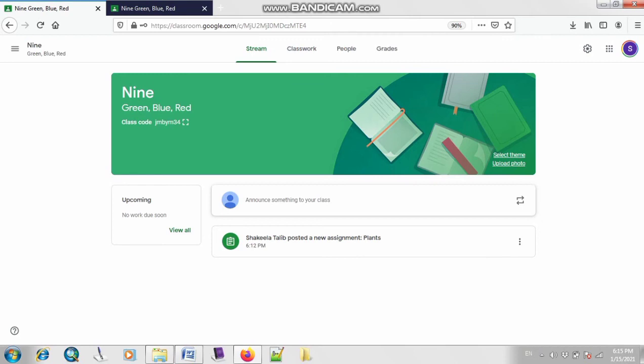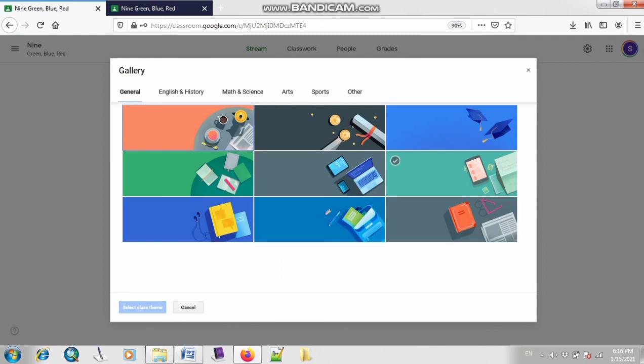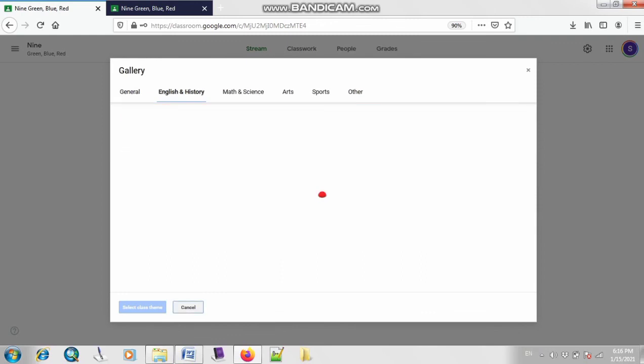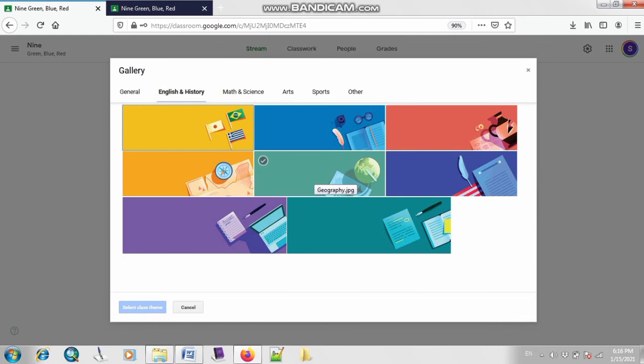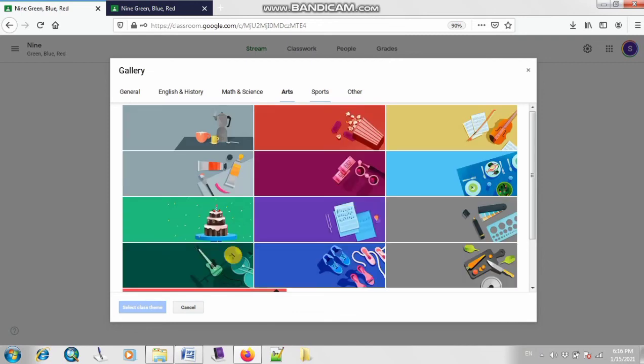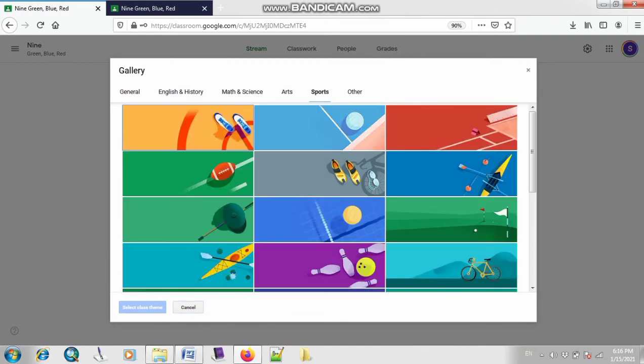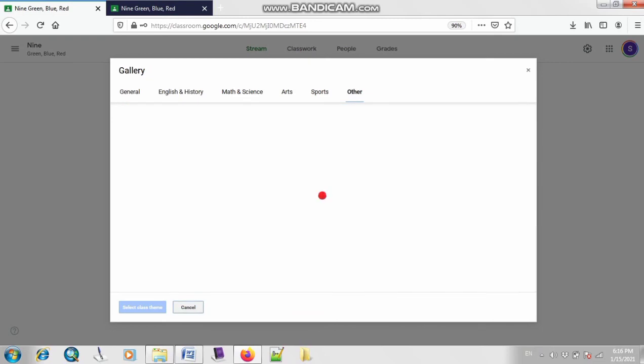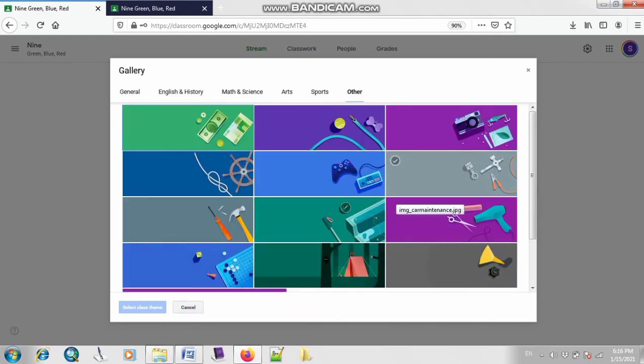You can also change the theme. If you don't want to upload a picture you can change this theme. As you can see this is appearing as green. So if you click on this option of select theme, it will show a lot of themes related to your subject. For example English and history, you can choose themes over here. This is related to math and science, this is relating to arts, this one is relating to sports or physical education, and these are basically your mixed themes. You can also use them.